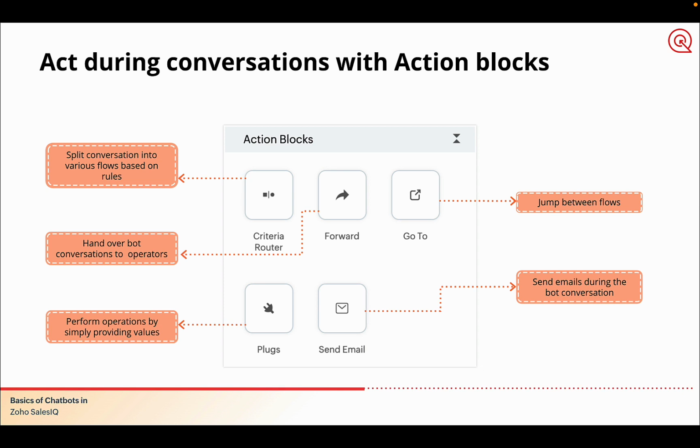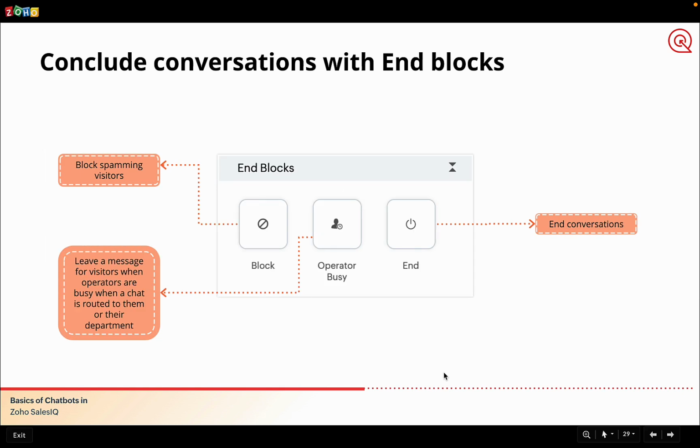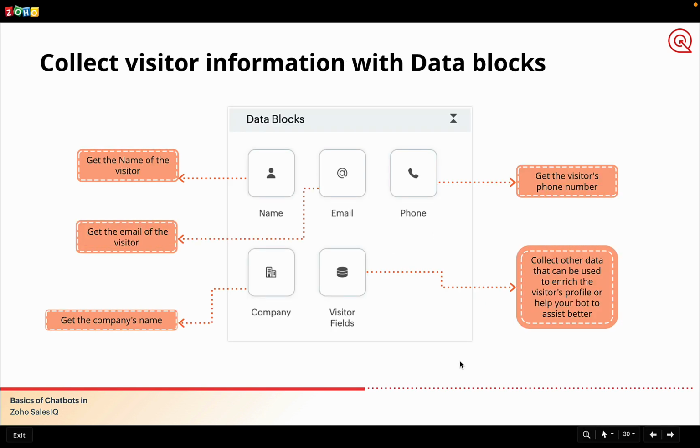End blocks are used to end a conversation. You can also use the operator's busy block, where the conversation will end, but the visitor can still leave a message that can be routed to an operator. Data blocks collect type-based information, like name, email, phone, etc., from visitors and store them as per your flow. Visitor fields blocks are used to collect custom inputs.